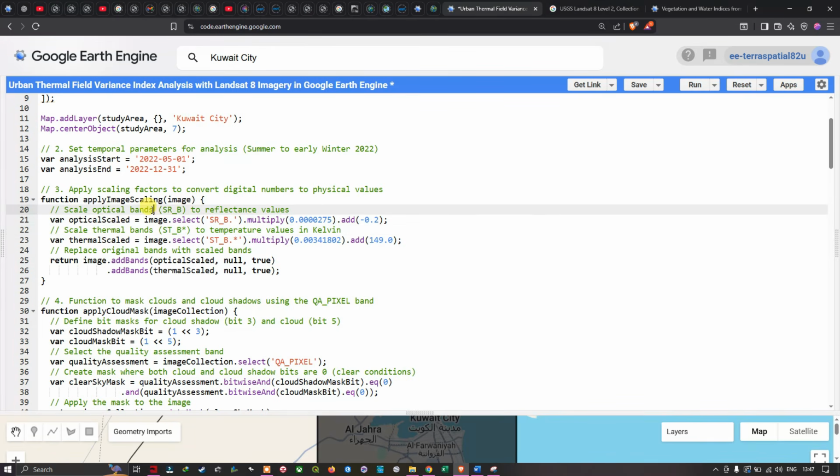First we're going to apply the scaling factor to our optical bands, using a variable called optical scaled equals image dot select SRB. It's going to select all the surface reflectance bands, and we're going to apply the scaling and offset using dot multiply 0.000275, and we're going to add minus 0.2 using the dot add function. In the next step, we're going to apply the scaling and offset factor to our thermal band, that is the ST band, the surface temperature band.